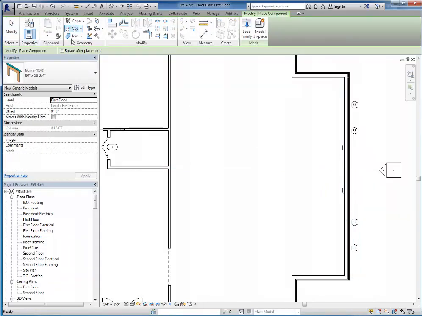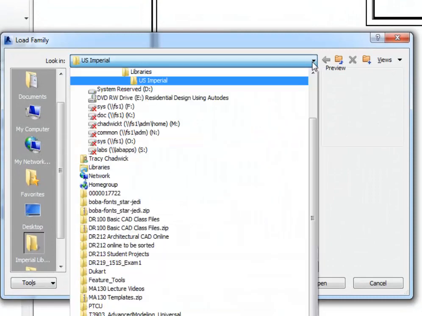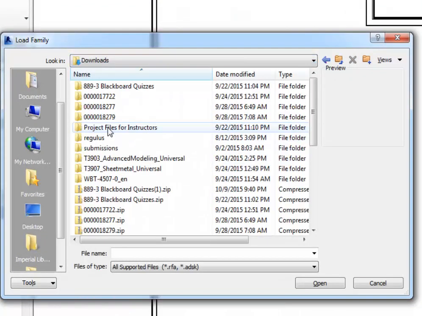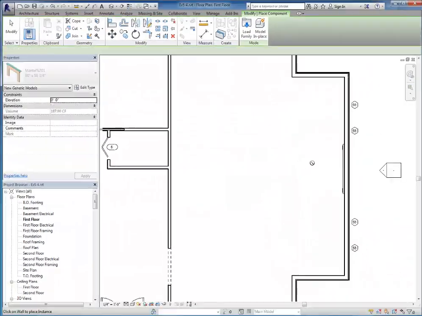So once more, I'm going back to component and load family, and I'm going back to my username folder and then downloads, and then here's my chimney. Again, it's going to upgrade it to the latest version, and now I can click on the wall to place it.